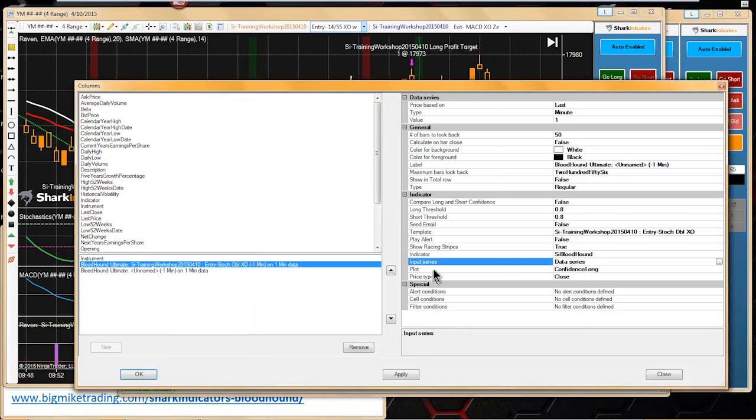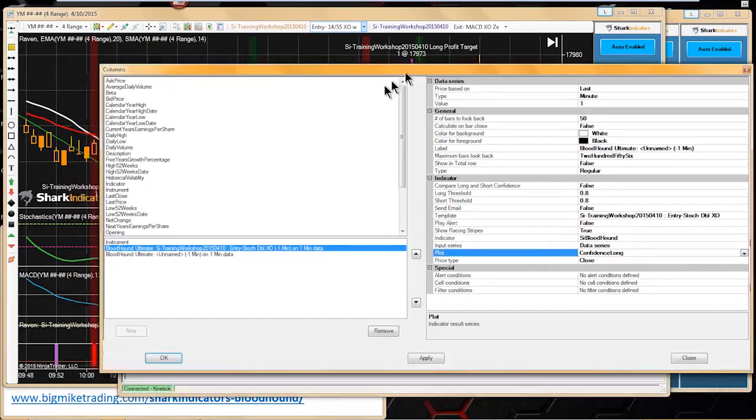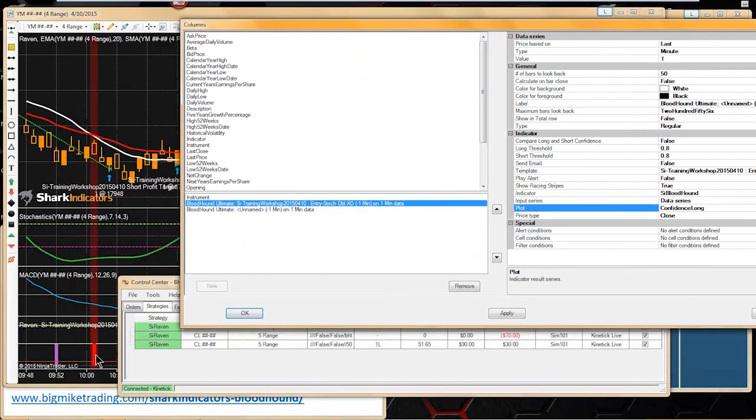Order pending. Okay, so here's something that's important as well. Here's another very important option, the plot. If I use the confidence long plot, I'm only going to see long signals in the market analyzer, right? Because it's only going to show me that one plot. If we look at the chart, all we can see is the red, the short output. The short signal is a separate plot from the long signals. Hopefully you guys remember that.